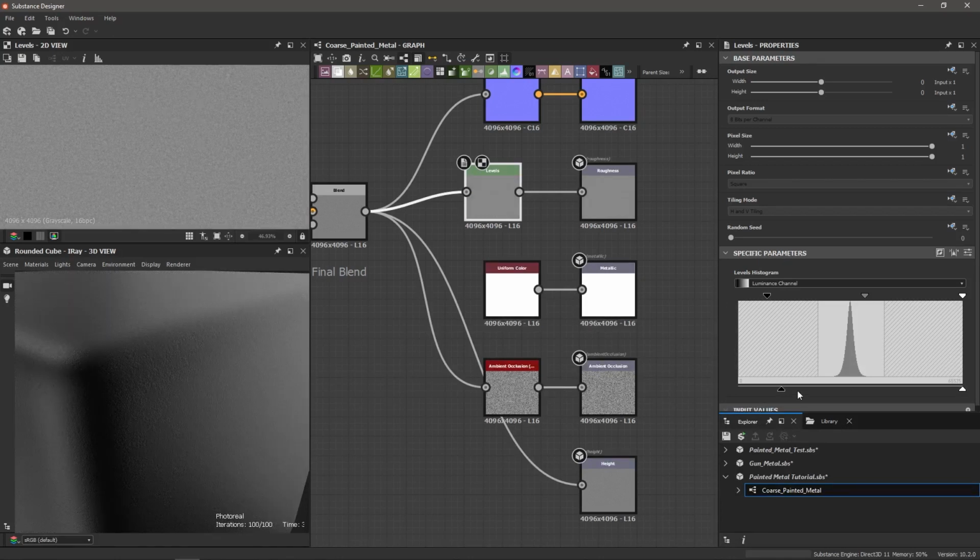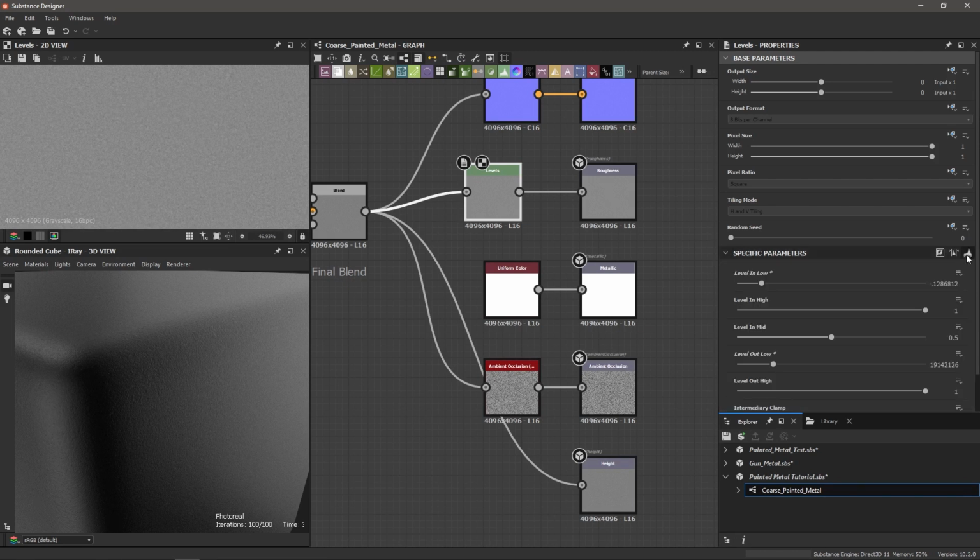If you'd like to see what specifically these values are for these two triangles, you can go to the top right here. We have these sort of bars and circles. Click on that, you get to the specific parameters here, and you've got the level in low and the level out low. And these are the two values I have. You can see they start with a 0. So I'll just move these over a little bit, and you can copy these in. It's really just about 0.128 and 0.191 for both of those values.